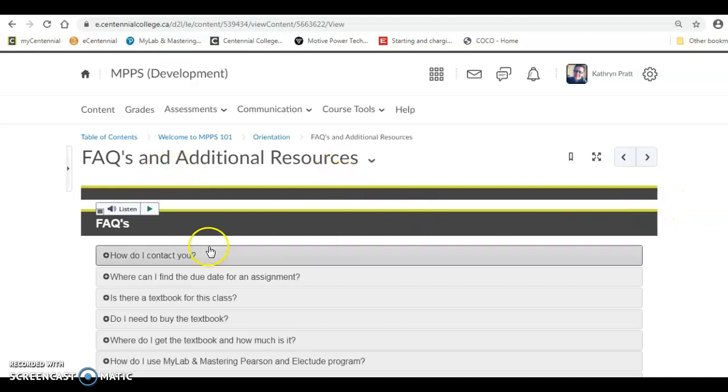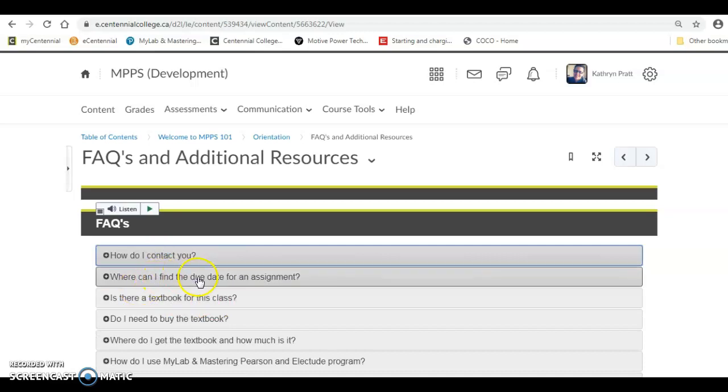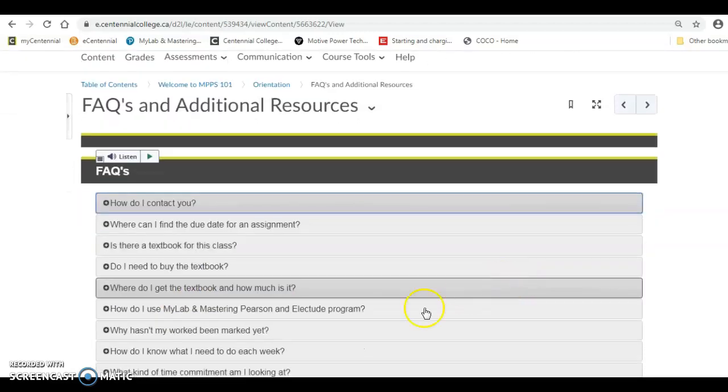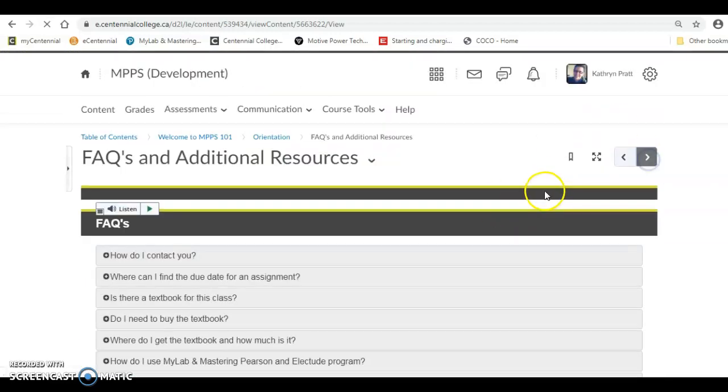So some common questions. How do you contact me? So you'll have my email address and when you can meet with me. So by appointment only, therefore we don't have to mix up when I'm in the class. Where can you find due dates for assignments? What is the textbook for these courses? All of those things, all these questions are listed in here.